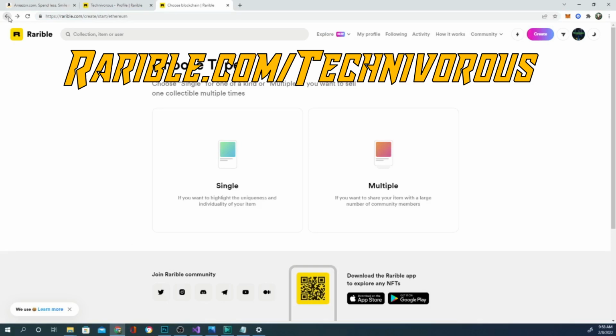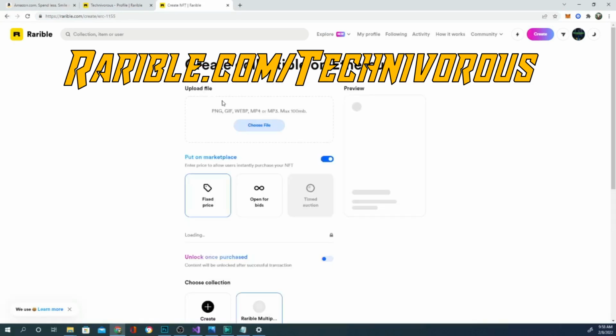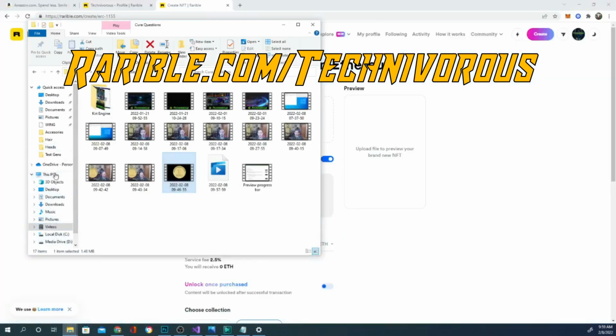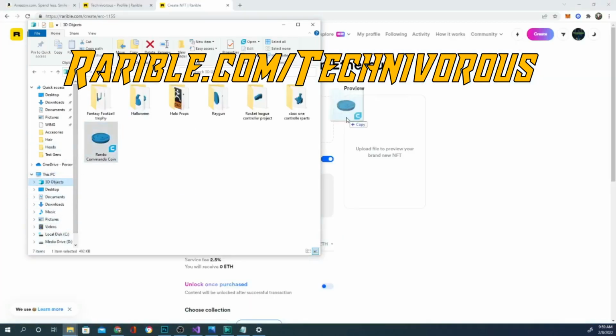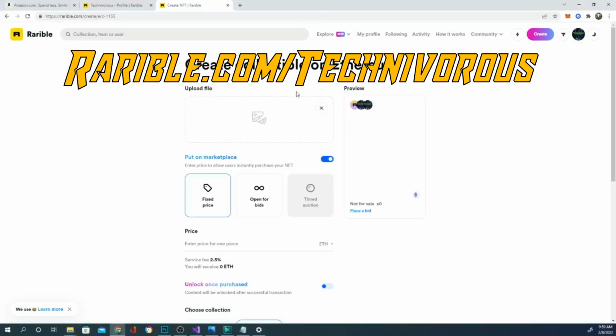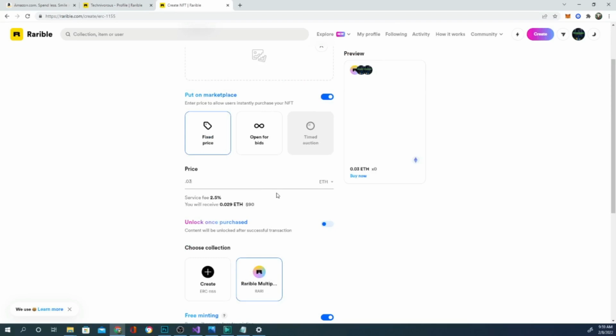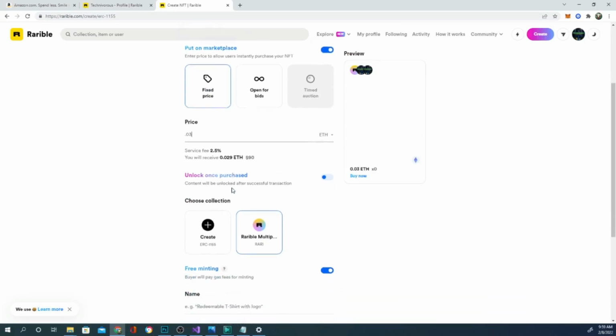Oh, nope. Wrong one. We need multiple because I'm going to make several of these. So let's grab our file, and I believe I stuck it in 3D objects, Rando Commando coin. We'll drop that there. And then we're going to put fixed price. Price is going to be an ETH, and we need our price to be somewhere in here. That should do it. That'll give us enough gas to pop open the next one.